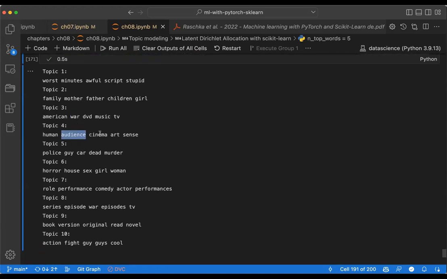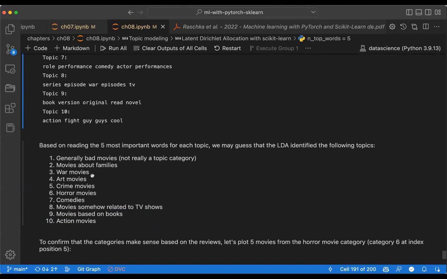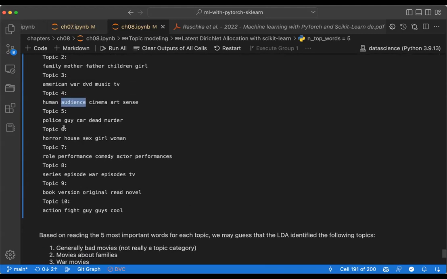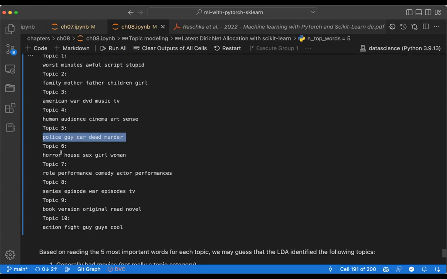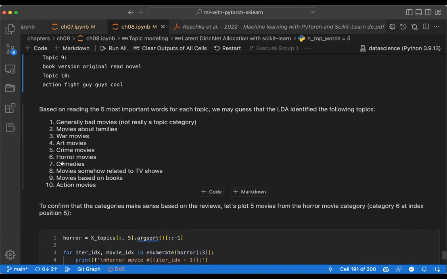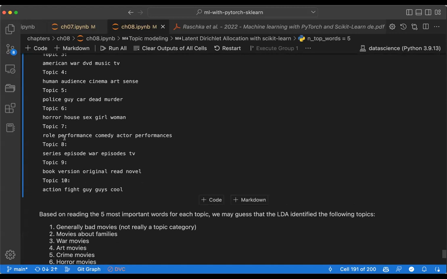Topic four, human, audience, cinema. It's about art movie. Number five, police, guy, car, dead, murder, any murderer in a film. So we can say this is a crime movie. Number six, horror, house, sex, girl, woman. So this is a horror movie.